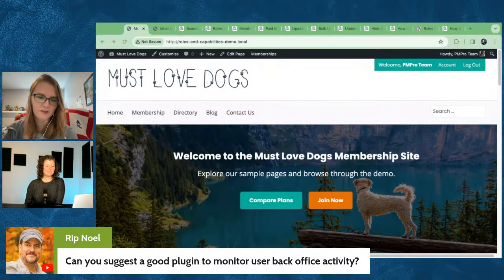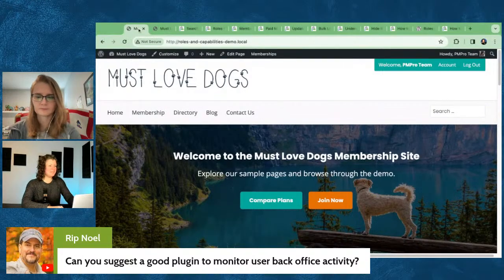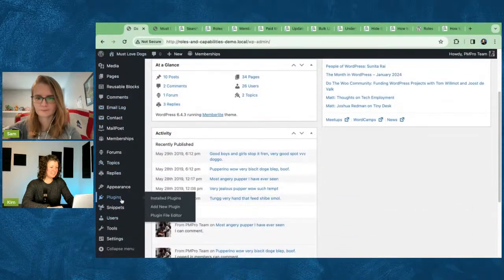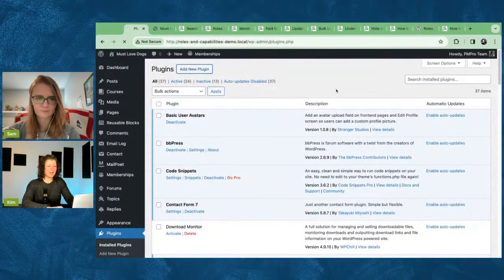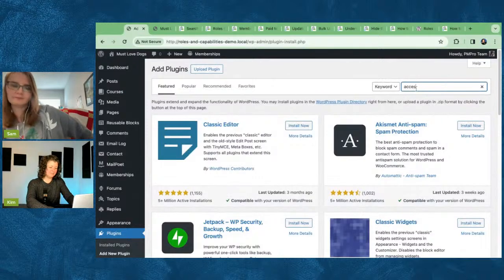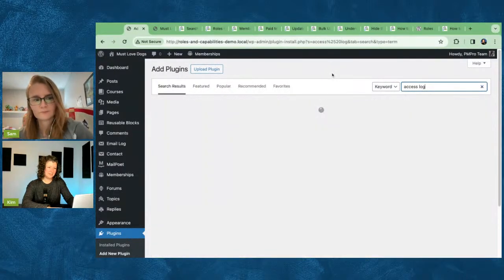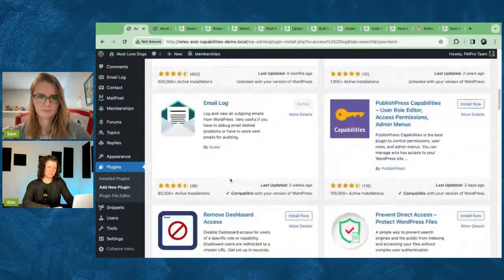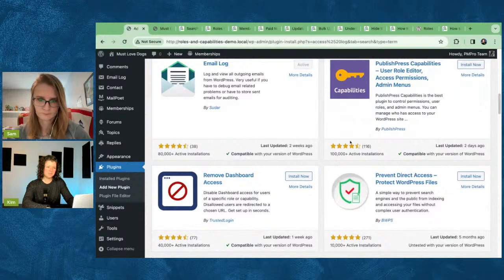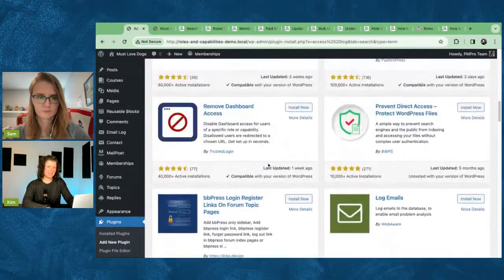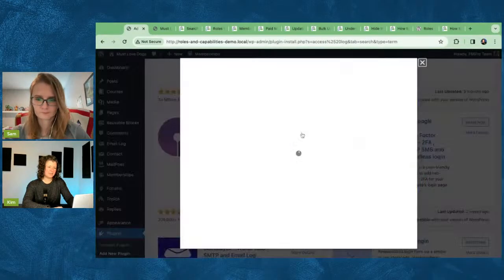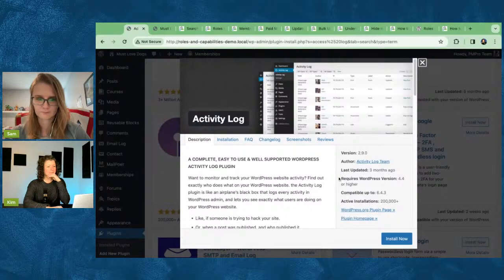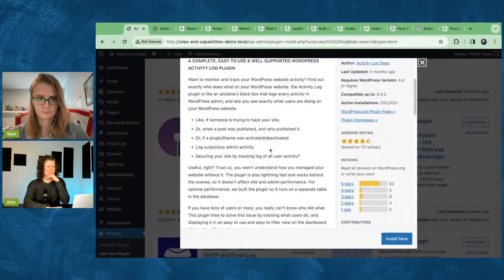Can you suggest a good plugin to monitor user back office activity? Man, shout it out, team, if you have some. I think the one I've seen, there is one that logs everything in the site. What is it called? Is it this one, activity log? If anyone's seen these come up in support that's watching, Publish Press, I don't think it exactly does the logging that we want. Might be this. Let's read about this one. I've never used it, but it looks kind of like what would be needed.